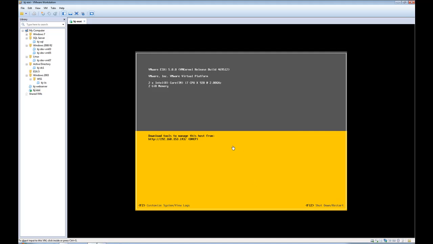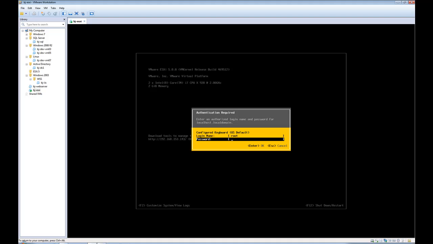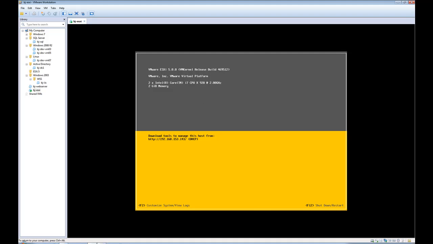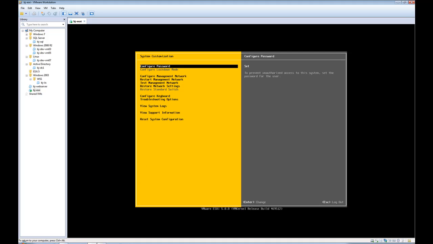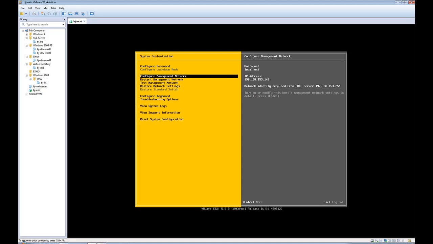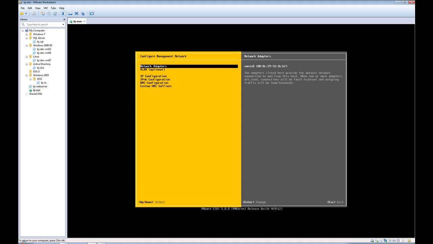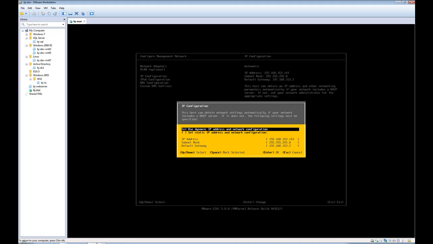Okay, so this is your IP address that your hypervisor received from your DHCP server. You could always change the IP address to a static IP address. I can show you guys: F2, and I'll put the password in. Go to Configure Management Network, then IP Configuration, and set a static IP. Change all the information that you need, from IP address, subnet, default gateway, press OK, and then you're good to go.